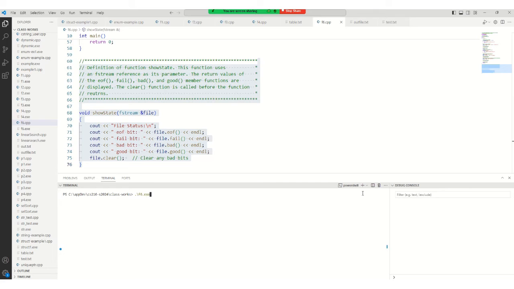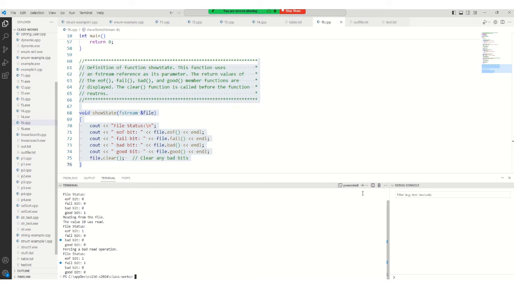So here you can see writing the value 10 to the file. The file status is end of file 0, fail bit 0, good bit 1 because it's good. You write it. The value 10 was read from the file. Your status is end of file 1 because you reached the end of the file. Then the others are 0.